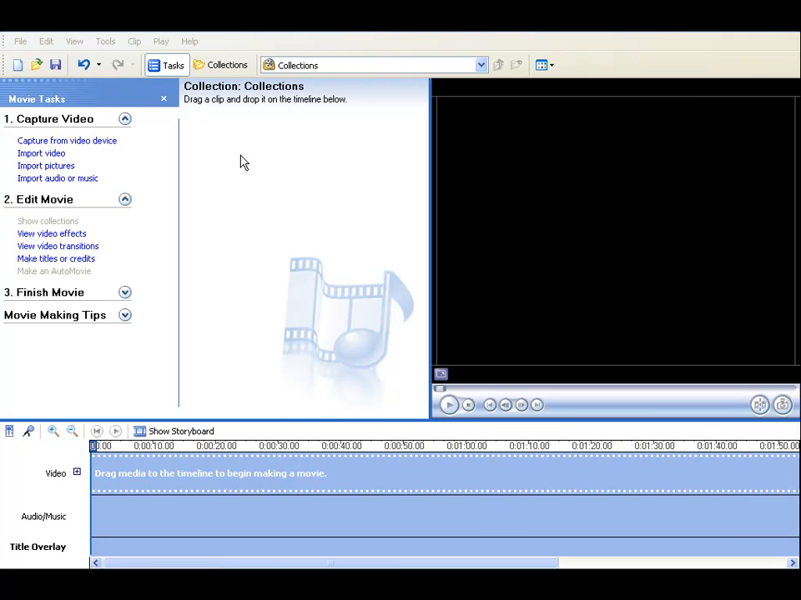Okay, we're over here in a program that you should have on your computer if you're using Windows, and it's a program called Windows Movie Maker. Windows Movie Maker comes installed on most Windows-based computers. You can typically find it under your Start menu in Accessories.